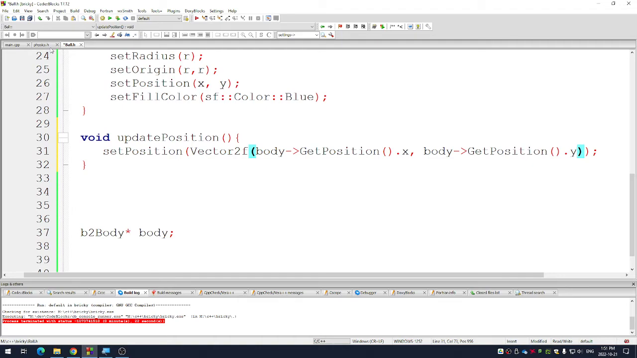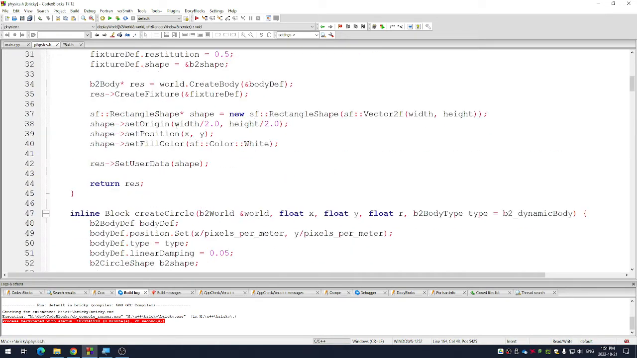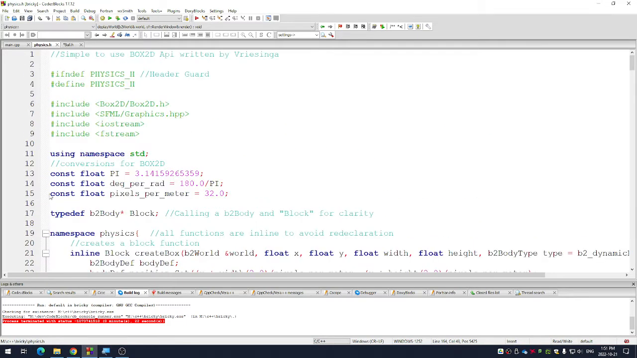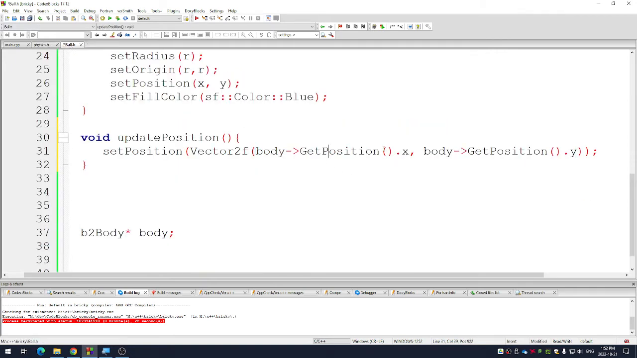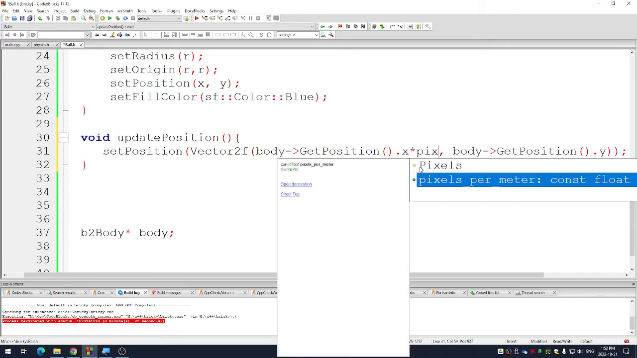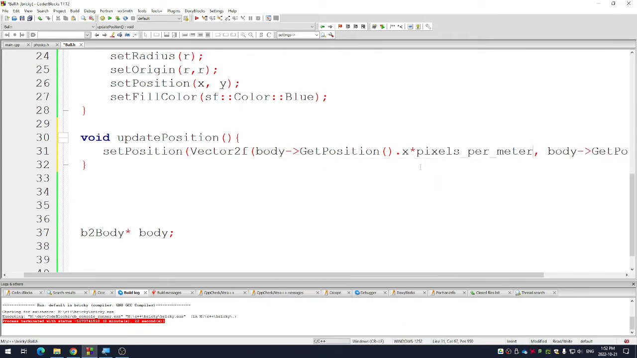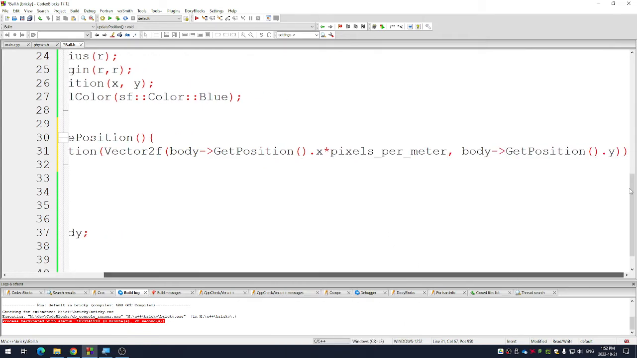The only problem is if you look in physics.h, you can see that there's this variable called pixels per meter. Box2D does everything in meters, and SFML does everything in pixels. 32 pixels in SFML represents 1 meter in Box2D. So we have to be careful because this number will be in meters, but I want it in pixels. So I'm going to have to times it by pixels per meter, and same with the Y part. Okay, there's a conversion factor there.